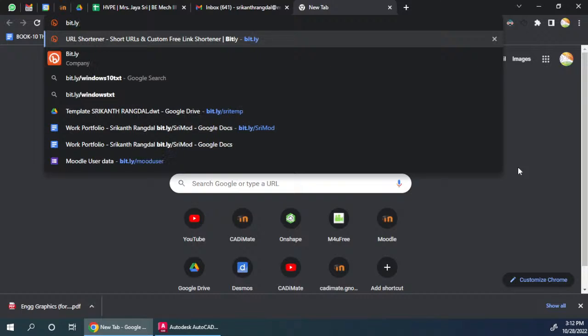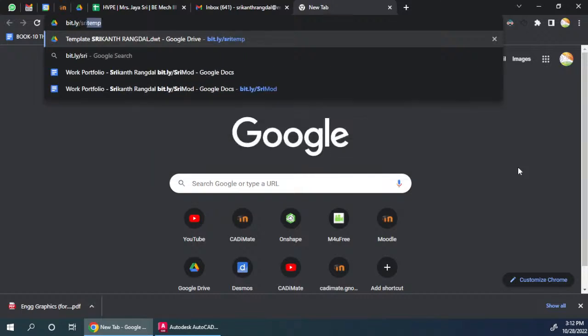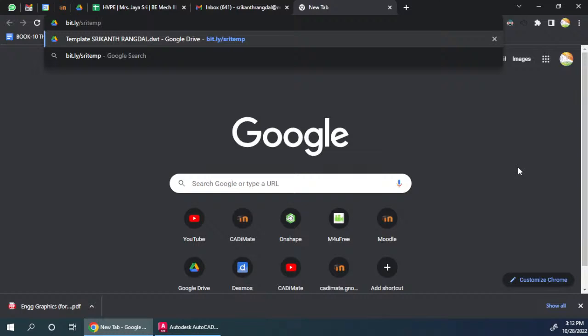And type bit.ly/sritemp. So this will give us the template file.